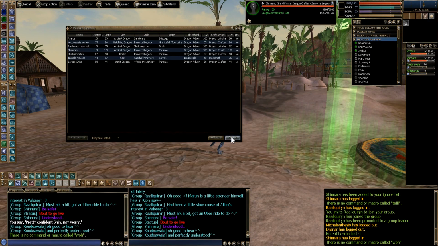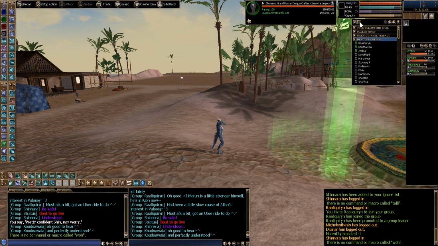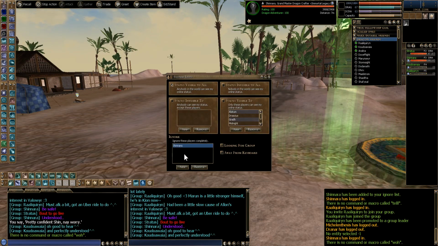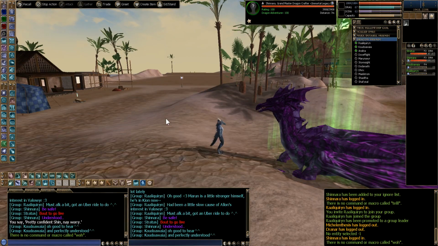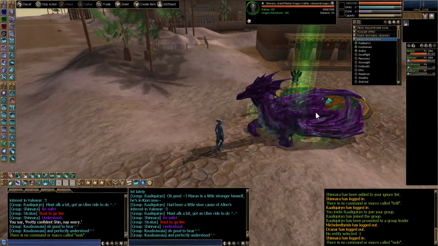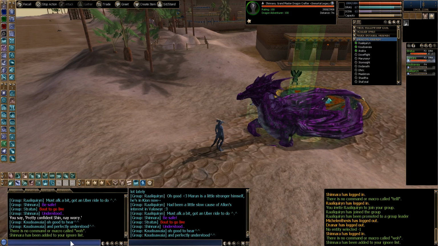And finally, we get into the last part, which is the slash command for ignore, which is my understanding supposed to operate the exact same way. Selected, slash ignore. She disappeared from the friends list, but is still visible.